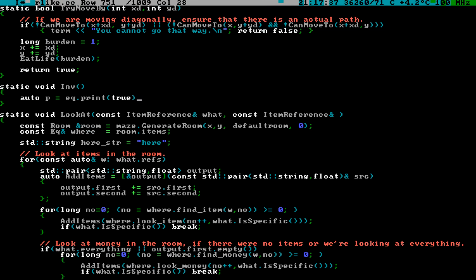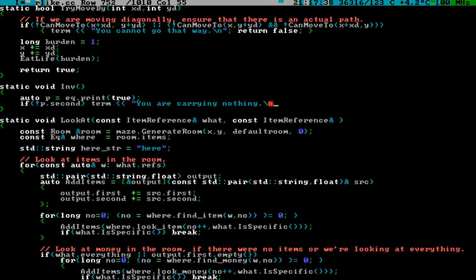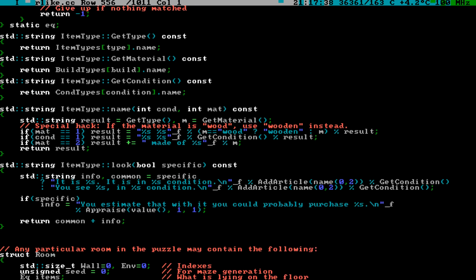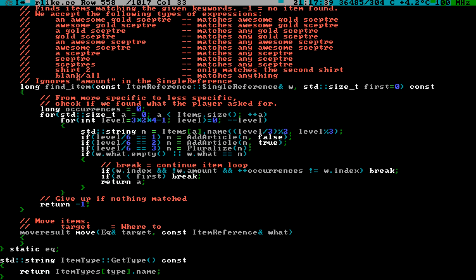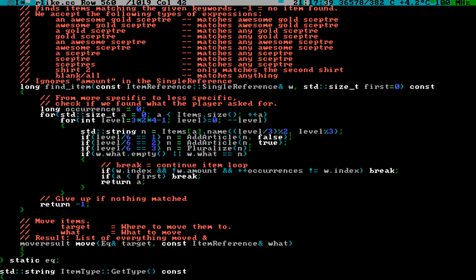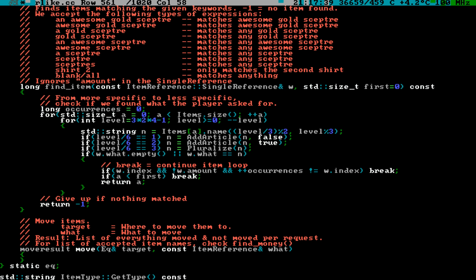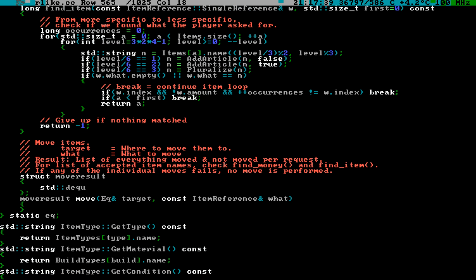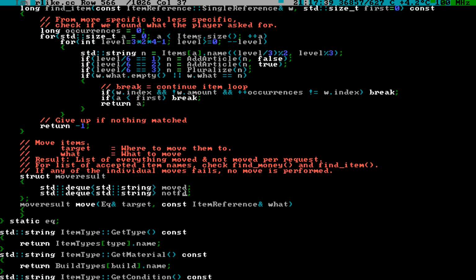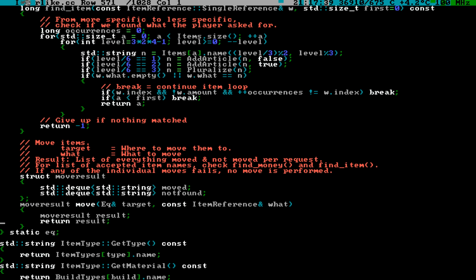We also need to pick up those items. So we need functions which move the items from room to player or from player to room. So this move function will do that.